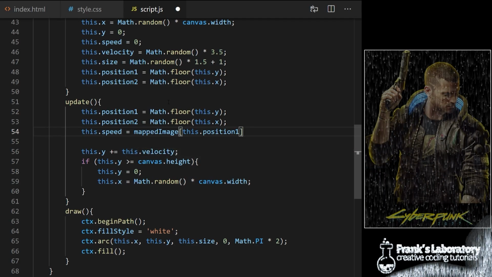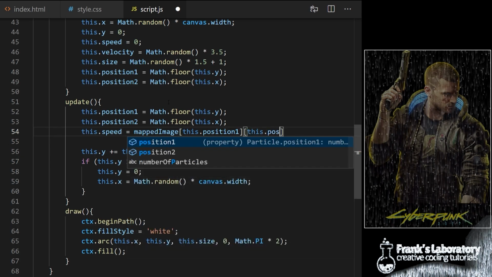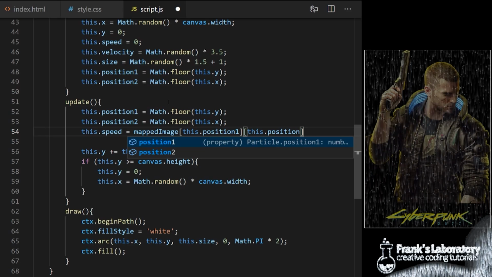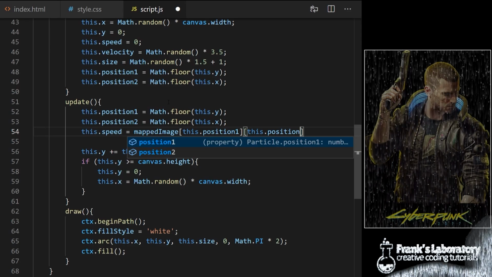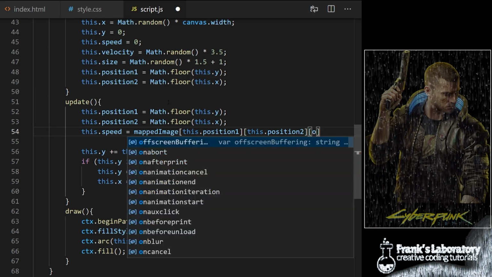This .position1 corresponds to the particle's current vertical y coordinate as we declared on line 52, and adding it as an index like this on line 54 will access the custom row array in mapped image which has the same vertical y position as the particle currently has. Then we go one level deeper inside the mapped image array to access the horizontal x position. I called these arrays cells, if you remember, and they contain only one property called cell brightness, so that's array position 0.